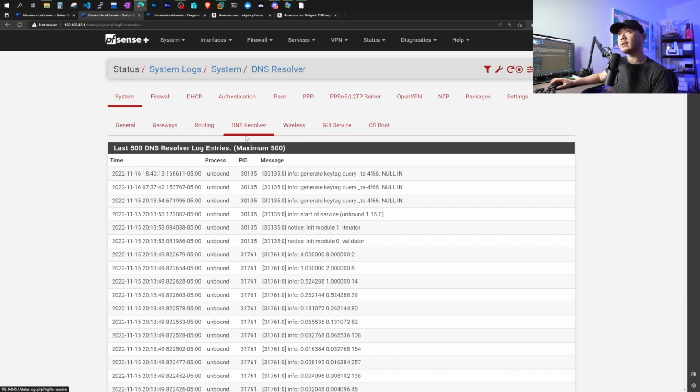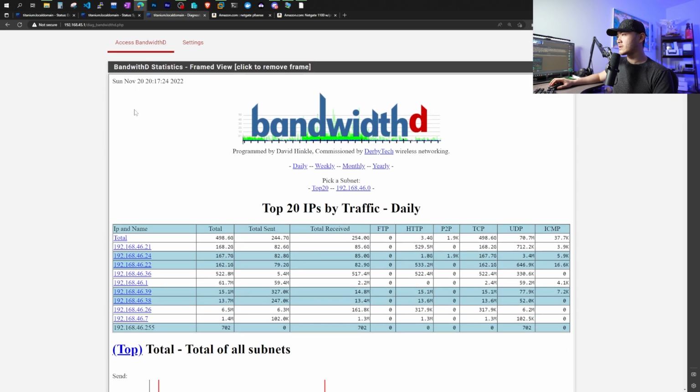One thing I do like about this is you can keep very detailed logs. You can see firewall logs, DHCP, and these are the DNS logs. You can have syslogs and VPN logs and all kinds of stuff. There are also third-party tools you can install on this firewall.